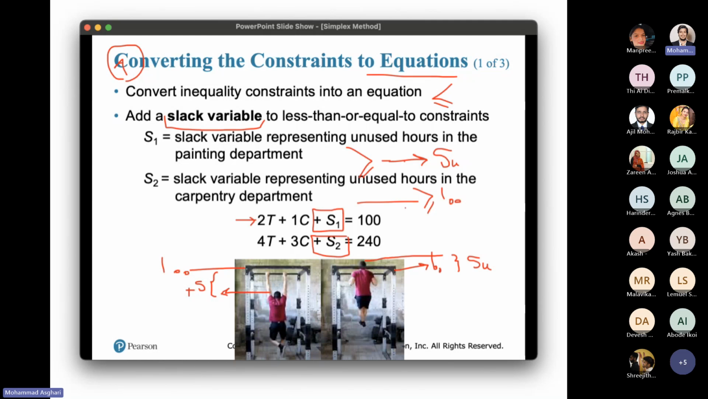So for a greater than or equal to constraint, we need to deduct the surplus from the left-hand side. If you deduct it, you can reach an equality or equation. This is totally the opposite of a slack variable. When we have a less than or equal to constraint, we add a slack variable, but in a greater than or equal to constraint, we deduct a surplus variable.